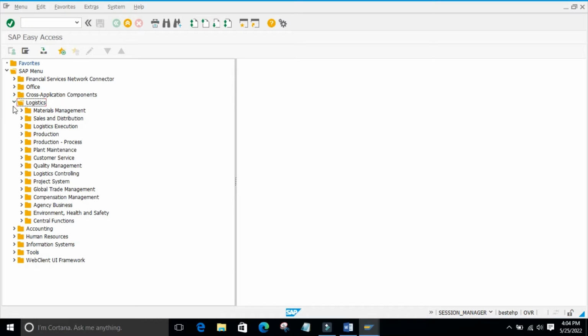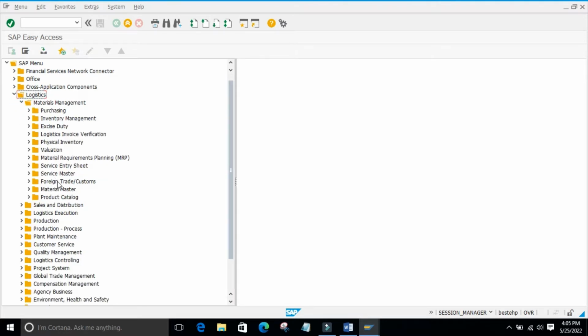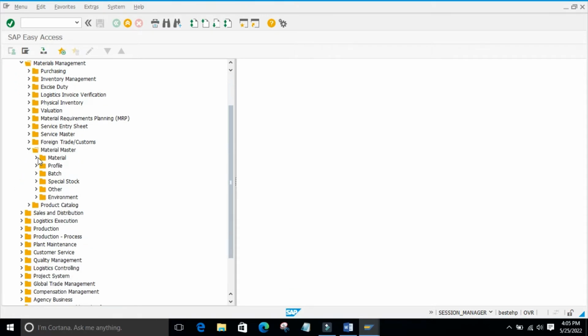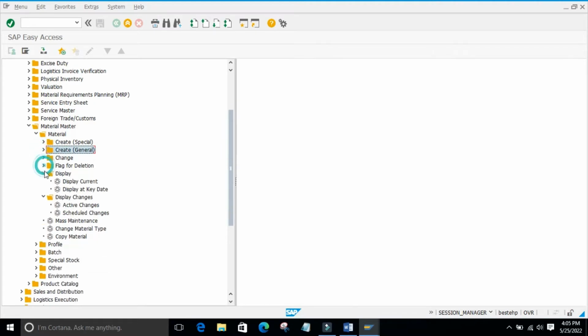See, you come to logistics, then general. In logistics, you have materials management. Under materials management, you have material master. Under this, you have all the major configurations and transactions. If you open this material, here you will get all the transactions related to material creation and all those things.